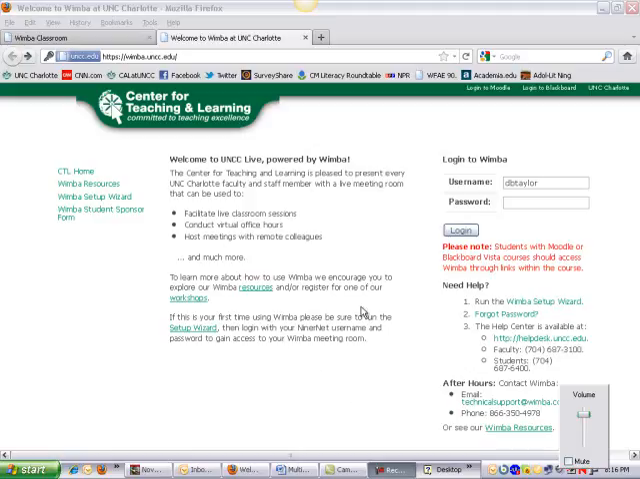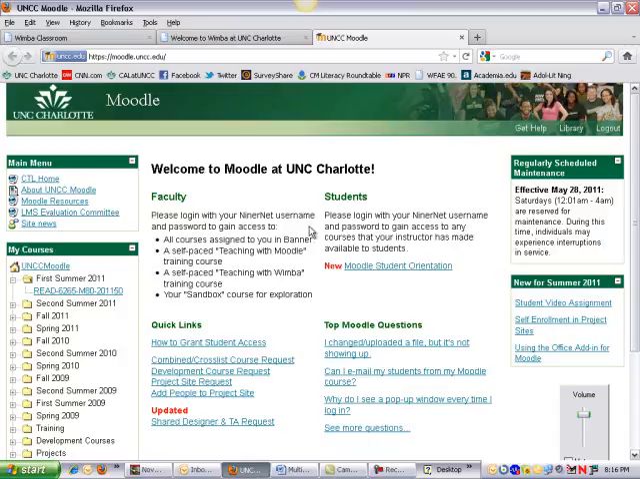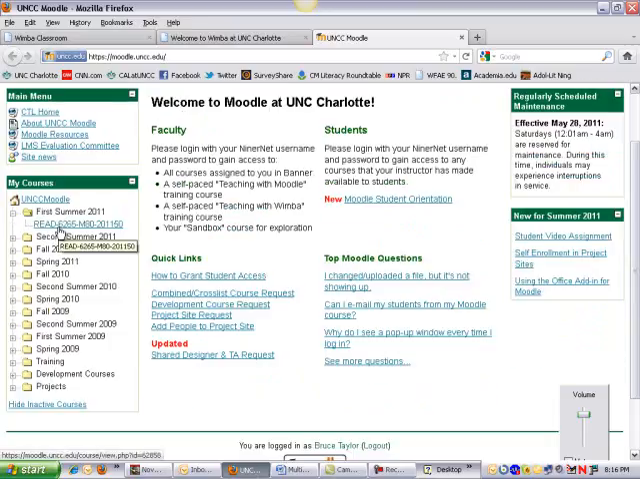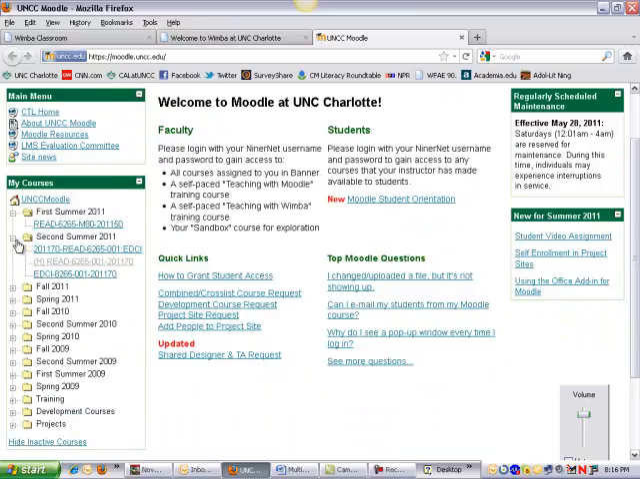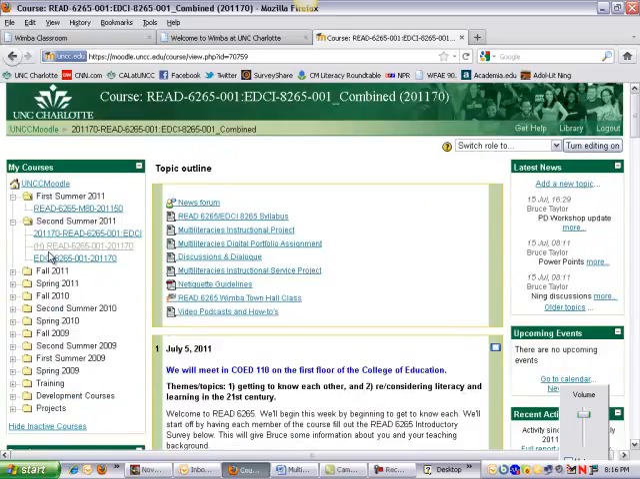There are several ways you can access Wimba. If you're on faculty or at UNC Charlotte, you can go in through your regular login to Moodle, and I'm already logged in. For any particular course, you can create a Wimba room. Here's a course I'm currently teaching, and you can go in and click on Wimba Classrooms. You can create a Wimba room for that class. So that's one way in, through Course Moodle.